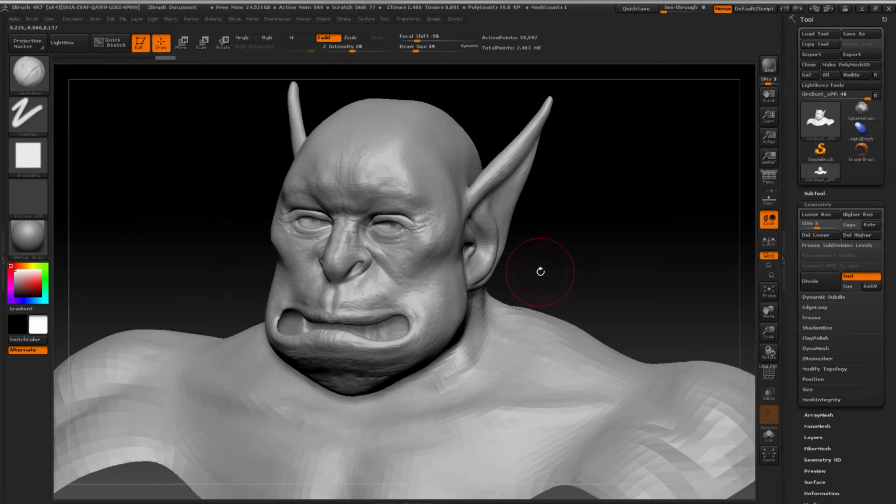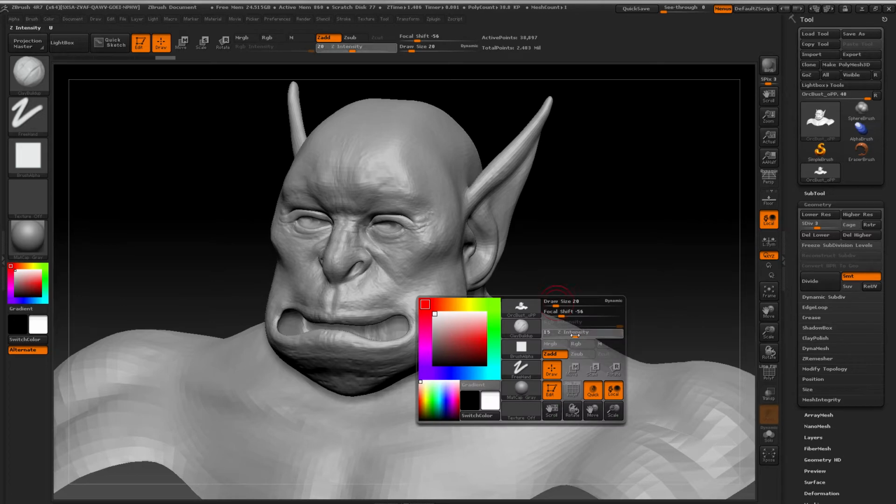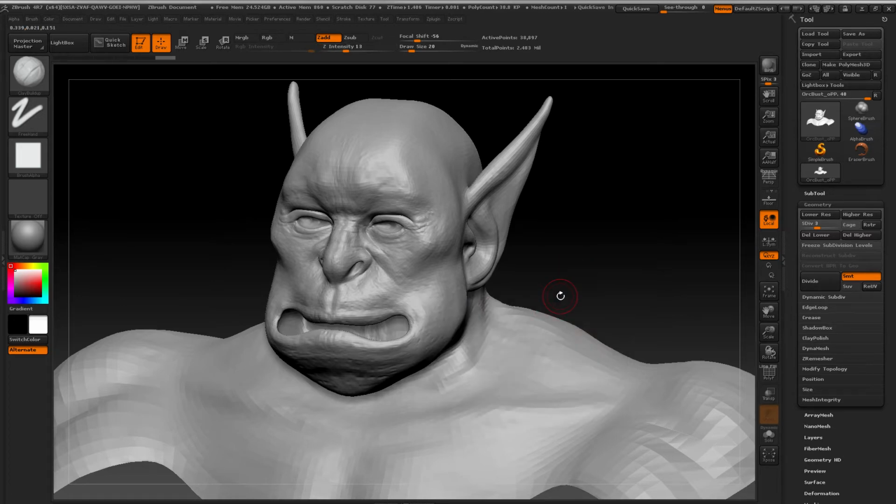Clay buildup right there. You could also press space, and you could adjust the draw size, the focal shift, and the intensity. I just adjust the size and the intensity a little bit. You could use a Wacom if you want. I have a Wacom, but I'm doing a tutorial right now, so it might not be helpful. From there, I just draw any detail I want. That one's too intense, so I just Control Z, go back, lessen the intensity a little bit, and then you sculpt.